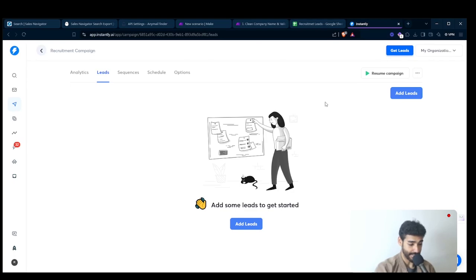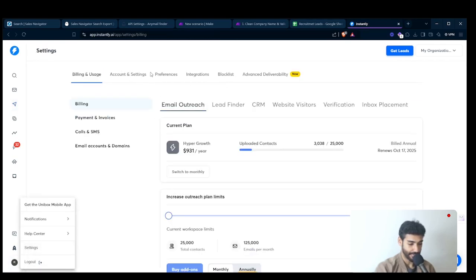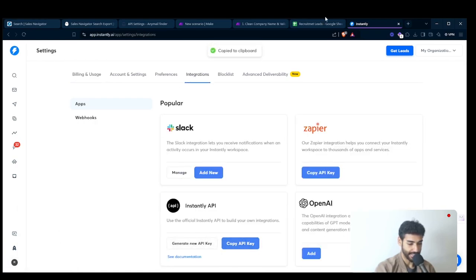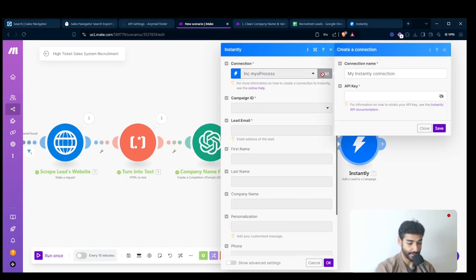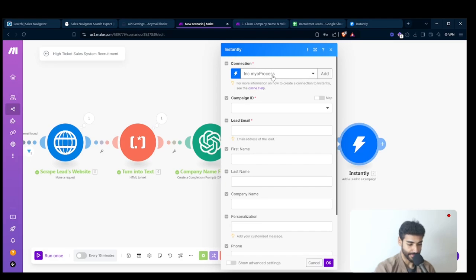And then the way you will map your connection, guys, you're going to have to click on this button right here, click on settings, and look for integration. And then you're going to have to copy your API key and go back to Make, click on add, and paste in your API key, just like we did with an email finder, and click close. And click save. Now I'm going to click close just because I already have my connection already made up.